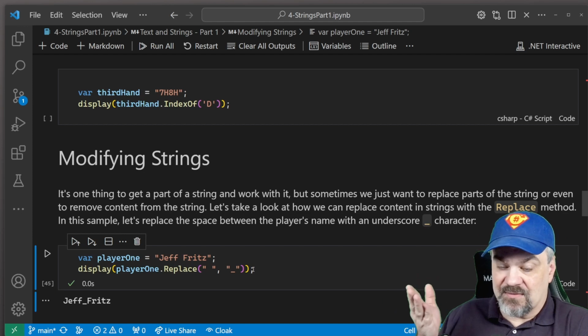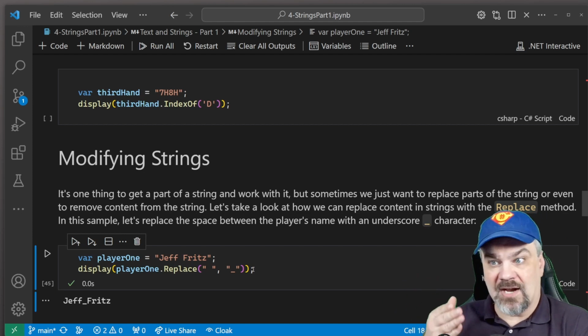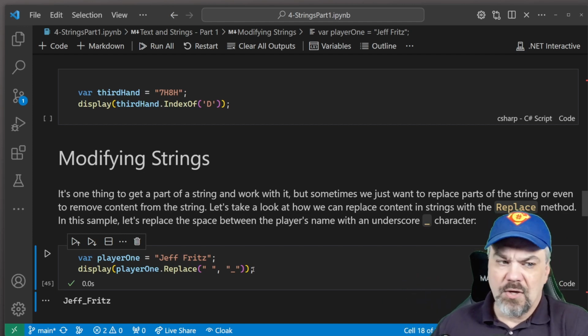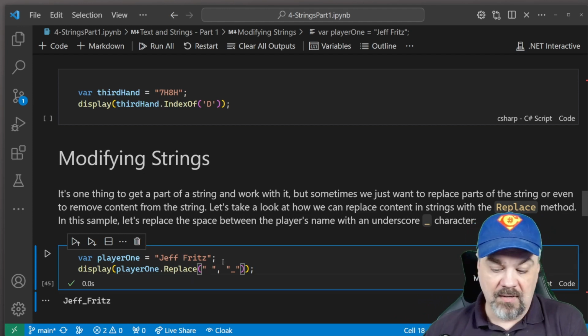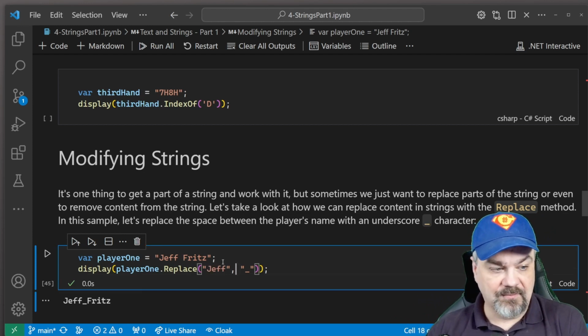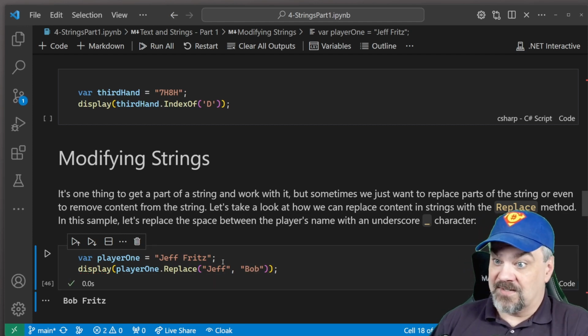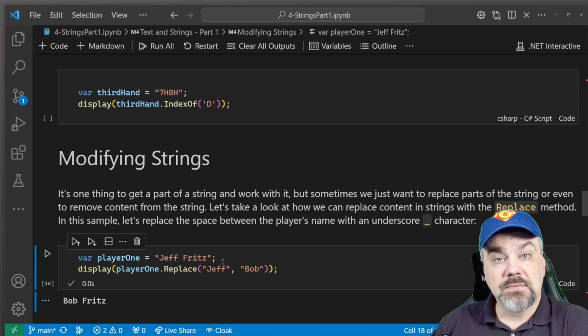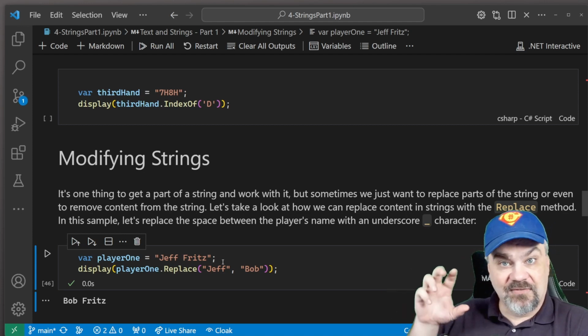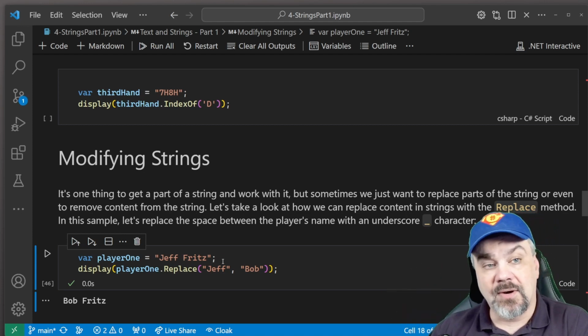So find the space, replace it with an underscore, and I get Jeff underscore Fritz. Or maybe I want to replace a bigger string there. Maybe I want to search for Jeff and replace that with Bob, and I get Bob Fritz coming back. Okay, that makes it real easy to find content and replace it in a string.